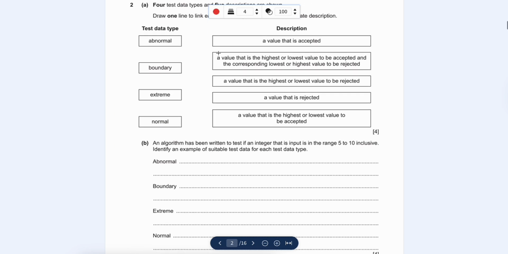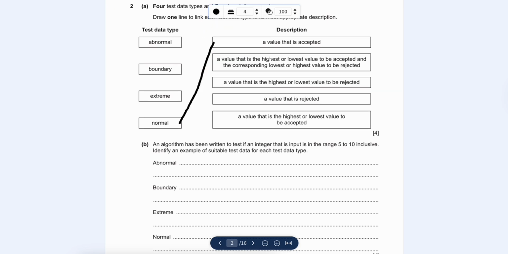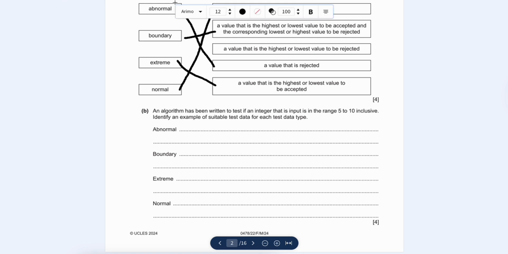So let's do this. A value that is accepted, that would be normal. A value that is the highest or lowest and it's accepted, and a value that is the highest or lowest but it's rejected, that would be boundary. This doesn't fit any of our descriptions here because extreme is at the corner but it's not rejected. And then abnormal is a value that is supposed to be rejected, so that would be this. And then we finally have this, which is that.